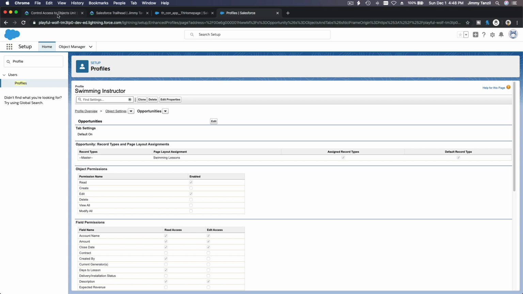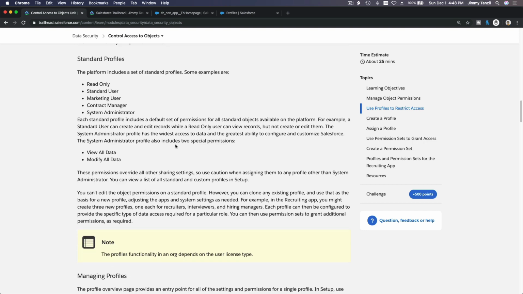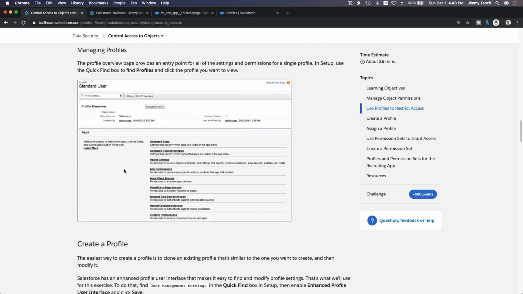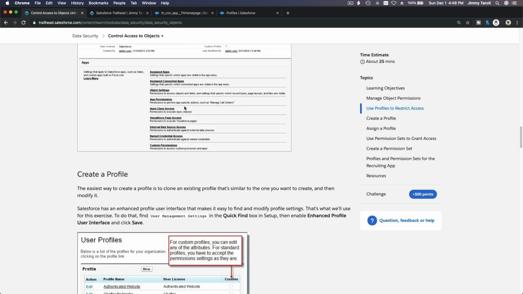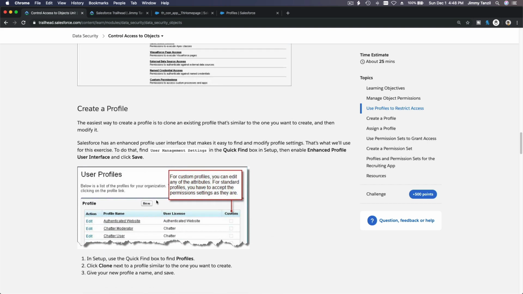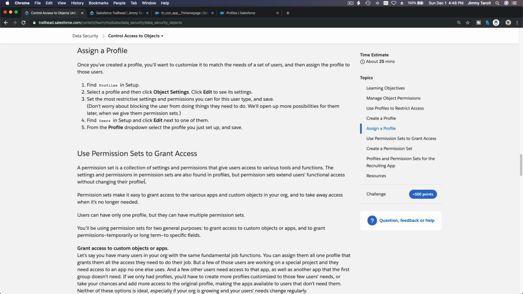All right, so let's go back here. I think we covered pretty much everything. View all data, modify all data, and then what else? This is the enhanced profile user interface. You can enable this from the user management on the setup. Okay, and then we have created a profile, we have assigned a profile.